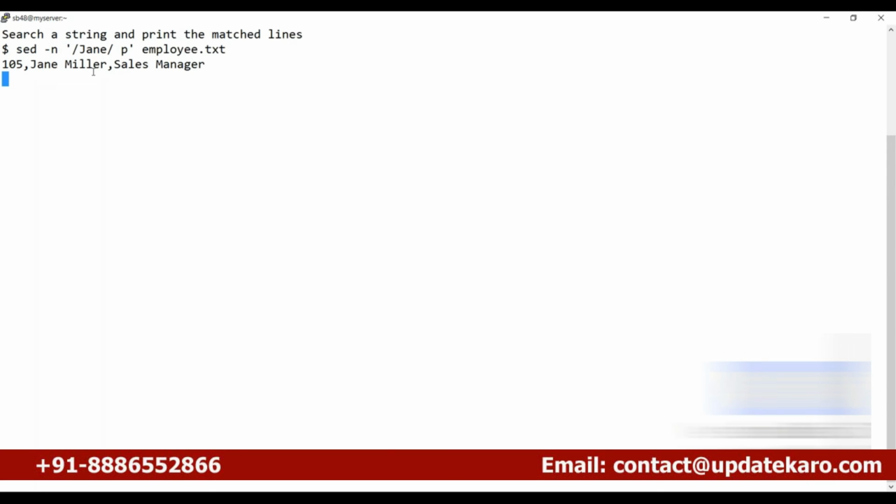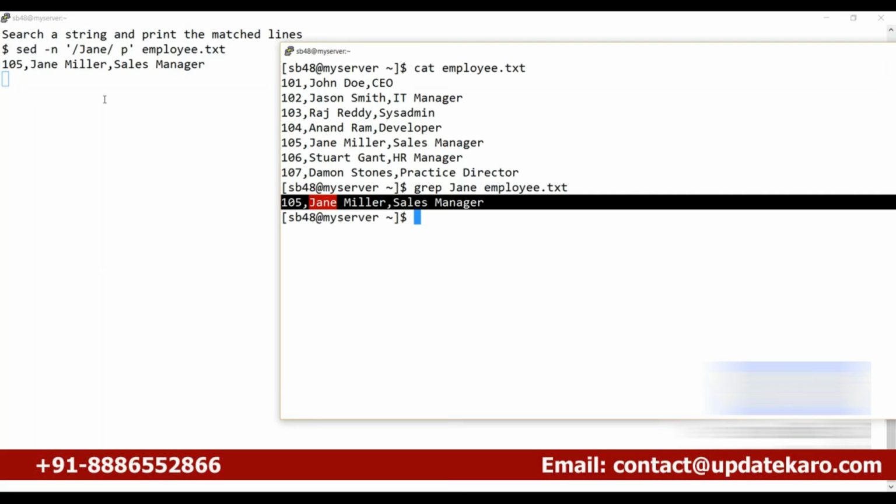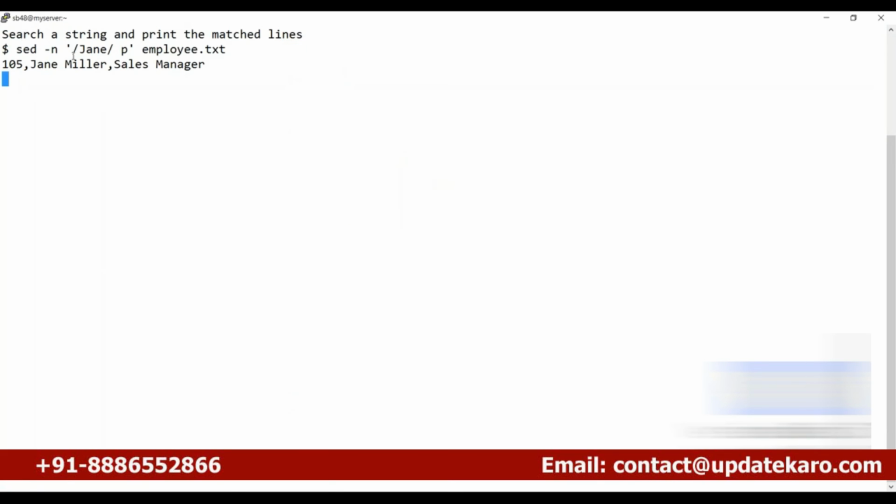Now the next thing we are trying to do: whatever you can do with the grep command, you can do with the sed command too. So grep Jane from employee.txt, how many lines do you get? You get one line. The same thing you are doing, but the search you need to do in 2 forward slashes. In the last class we talked about this in the awk command. How do you search? In 2 forward slashes you give a word to search, and you are getting that line.